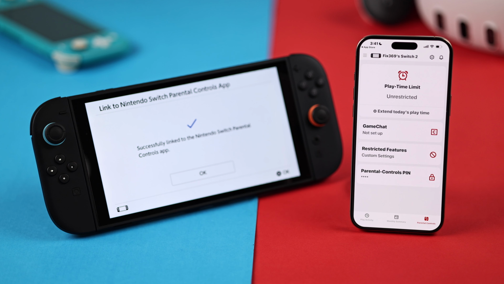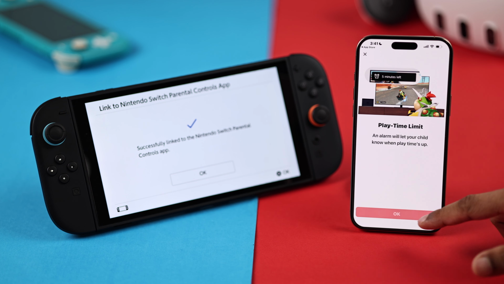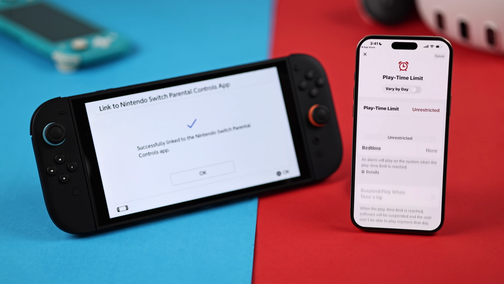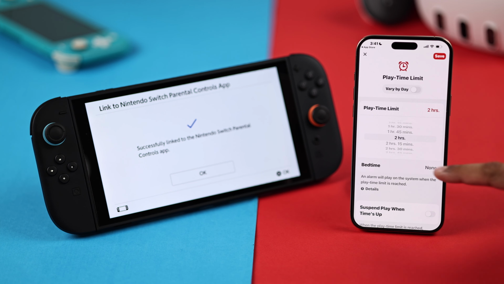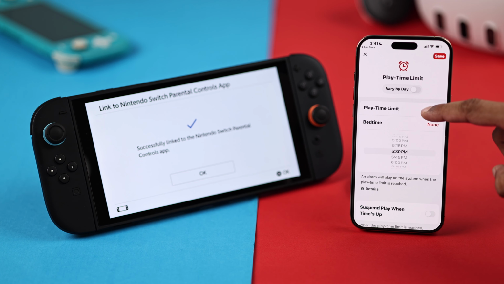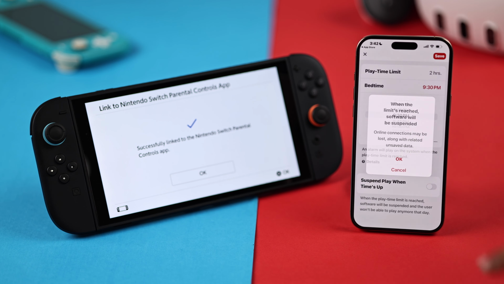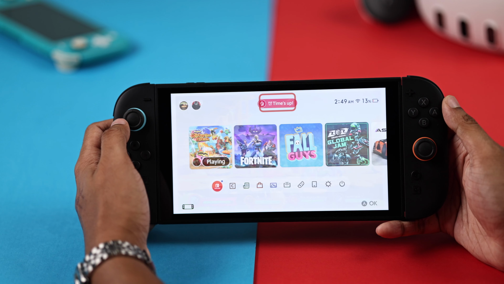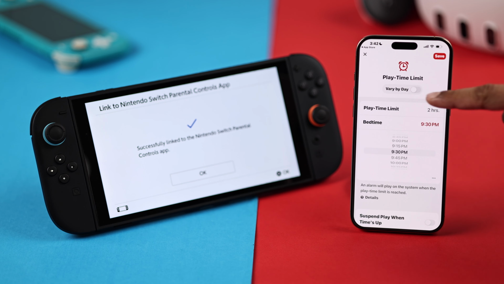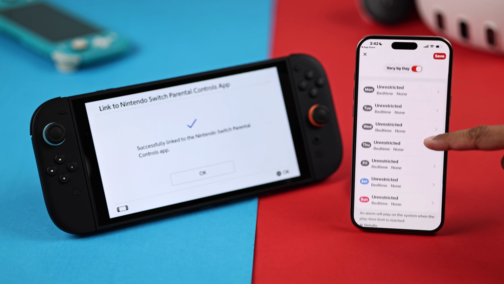And last but not least, the most needed feature, playtime limit. To begin, just tap on the top, press OK, and you just need to change the playtime limit from unrestricted to any amount of time that you want to give your child daily. You can also set a bedtime schedule, after which the playtime will be restricted. Also, make sure to enable suspend play when time's up if you want to kick your child from the console when time is over. Lastly, you can enable Vary Day by Day if you want to customize it for each day.